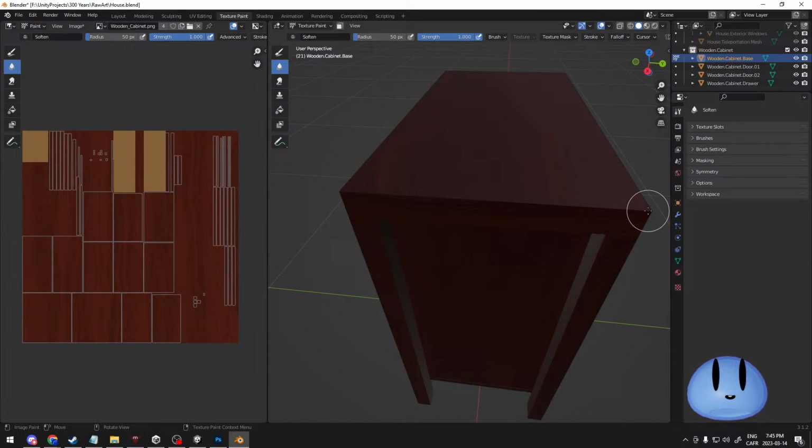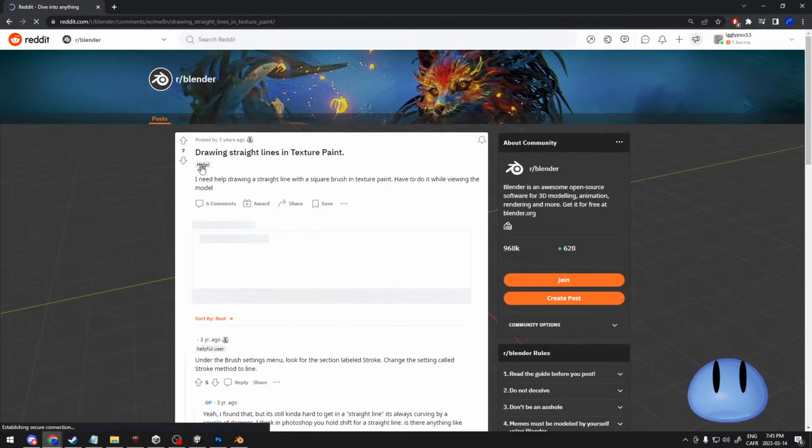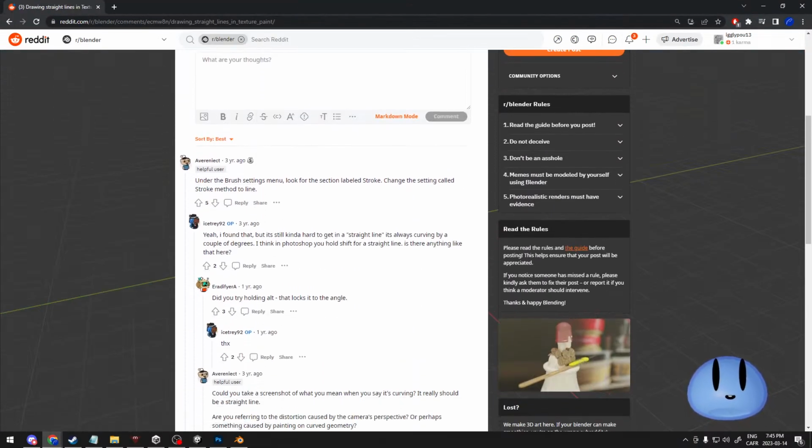There has to be a way to draw a straight line with texture paint. Alright, let me look this up. Blender texture paint. Drawing straight lines in texture paint. I am not the only one to look this up. Under the brush settings menu, look for a selection labeled stroke. Change the setting called stroke method to line.